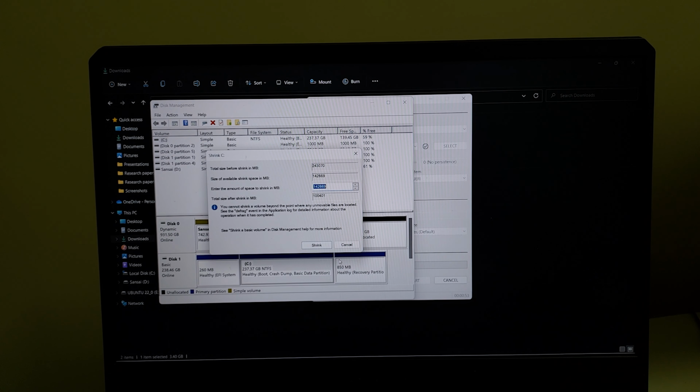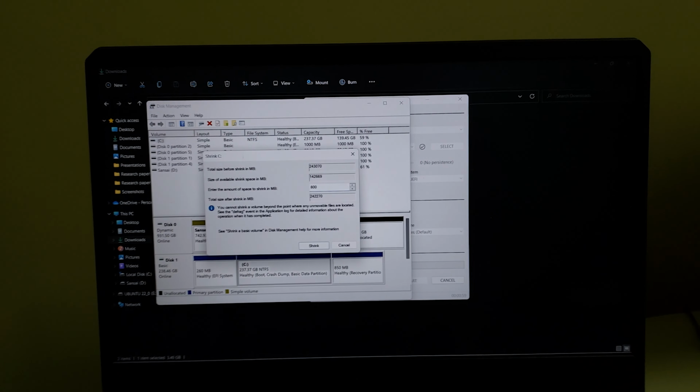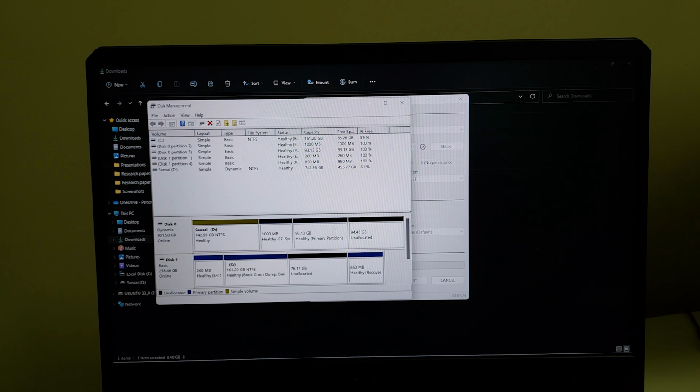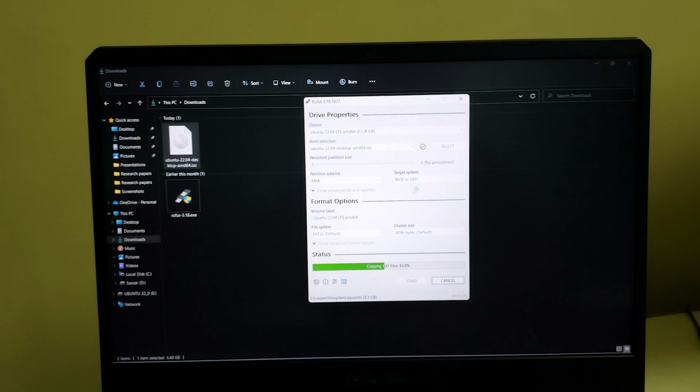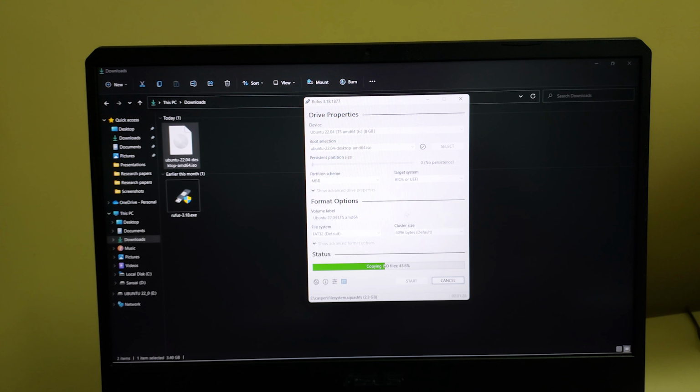Now once it asks how much you want to shrink, you can select any amount. So for example, I'll be shrinking 80 GB, or let me take it as 78. So I'll be shrinking 78 GB right now. Click on shrink. You can shrink any amount you want. Once it shows like this, you can close it and wait for your Ubuntu image to get flashed.